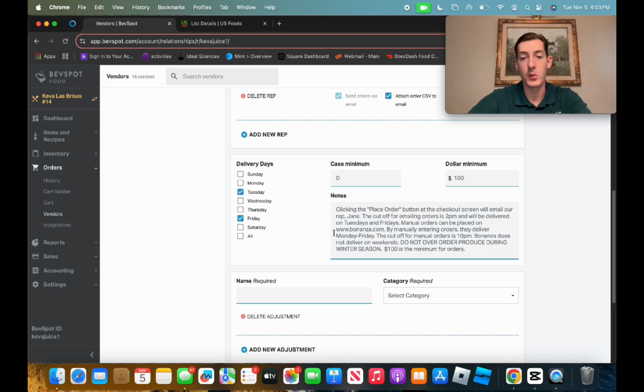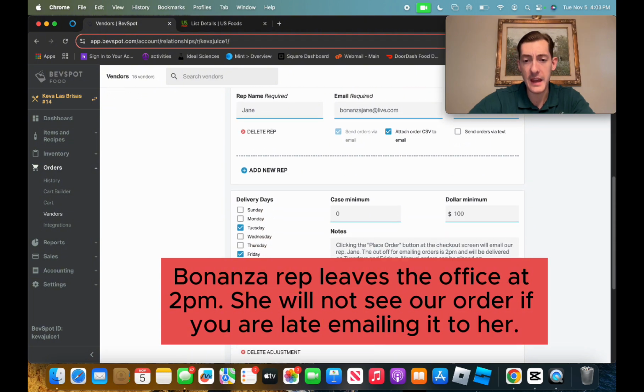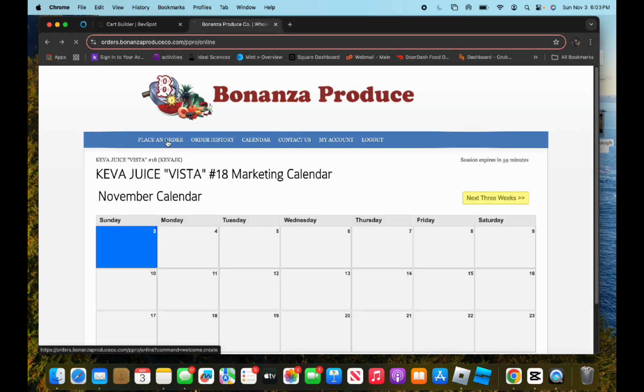Basically, the way that Bonanza works is you can order any day of the week except for the weekends. If we're going to place an order on BevSpot, it needs to be placed on Mondays and Thursdays before 2 p.m., because when we submit our order, it gets sent to Jane, our rep. However, you can also manually enter your order on the Bonanza website. Let me show you how to order off of Bonanza.